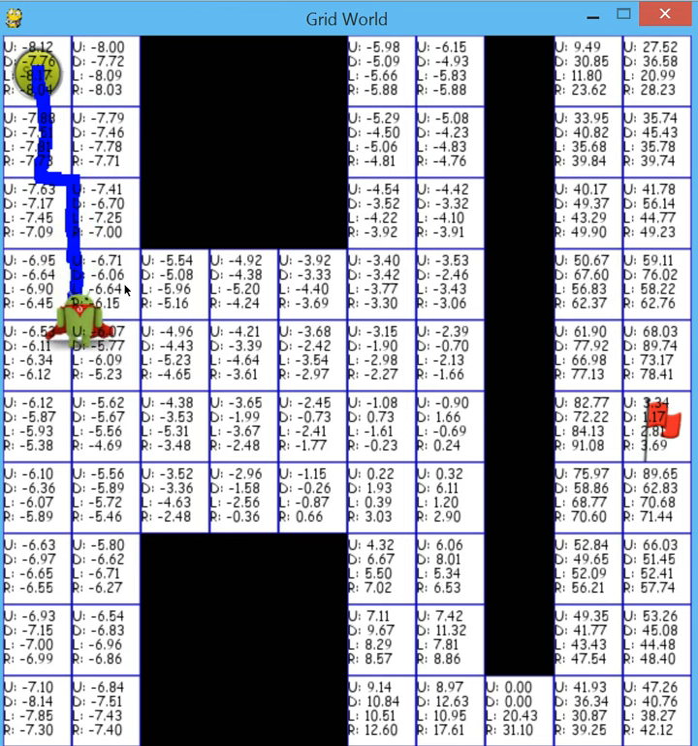Now we see the agent moving from the top, the start state, which has changed to 0, 0 from 9, 0. Here we see that the optimal policy was to go down, and it goes down. Here it takes a right, and it is continuously following the policy.